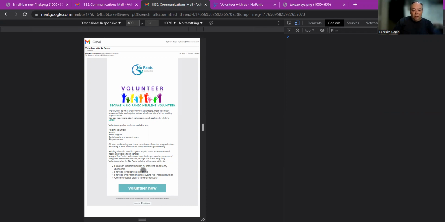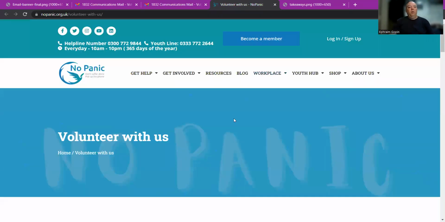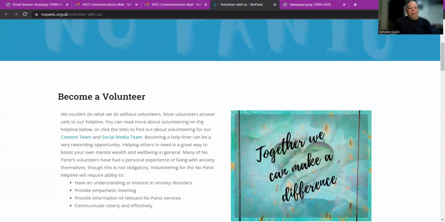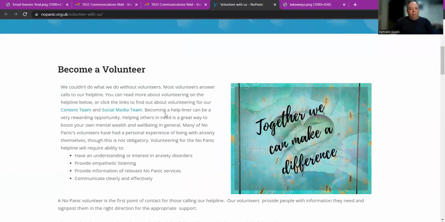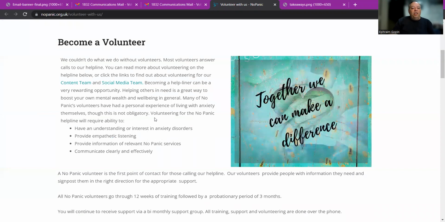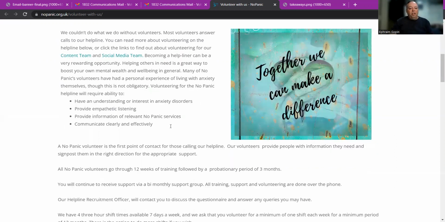This is good here with these bullet points, and certainly the "Volunteer now" call to action button definitely stands out on the mobile version. We go to the page where they're directing traffic, the landing page. It says "Volunteer with us." So we got to the right page, "Become a volunteer." This is a little bit about volunteering. And again, they share the abilities you're required to have, and it matches the 4 bullet points that were in the email. So that's good. The landing page matches the email.